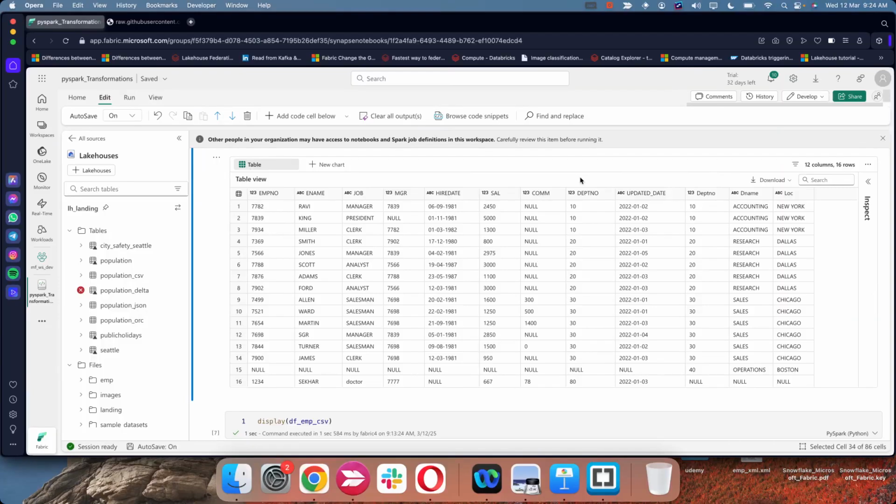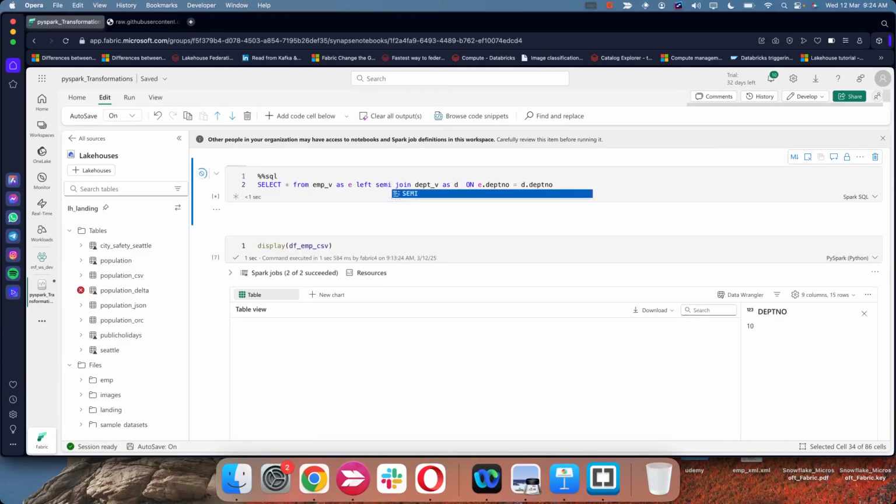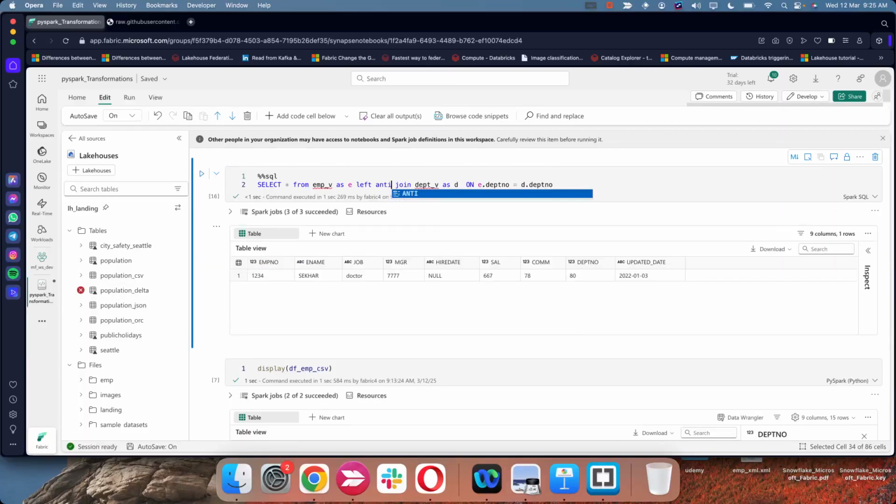Then additionally, we have left semi and left anti. Left semi means you don't see the right side, only left side, matching data 10, 20, 30. Then left anti, only unmatched data from left side, 80 from left side. These are different types of joins which we can go and use.